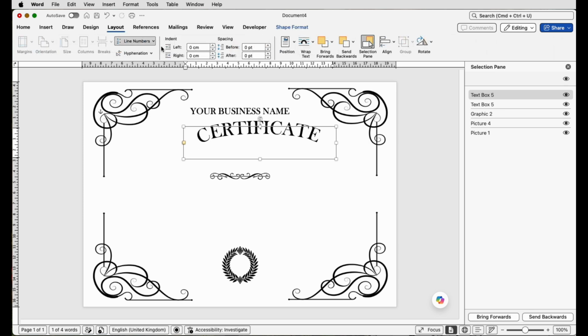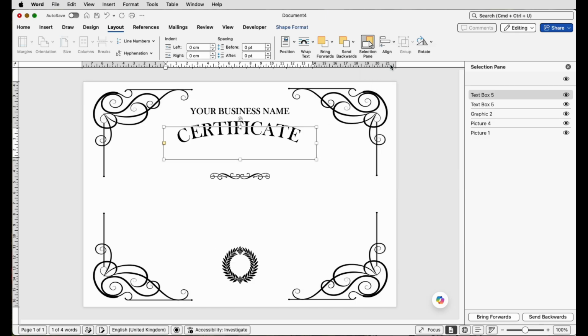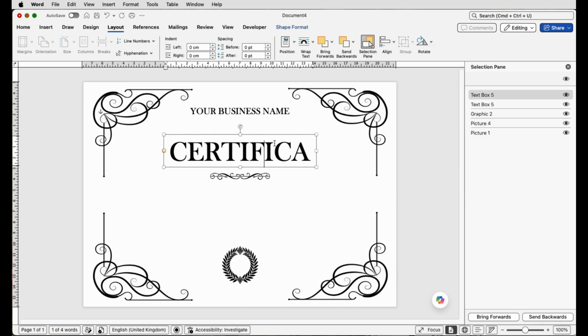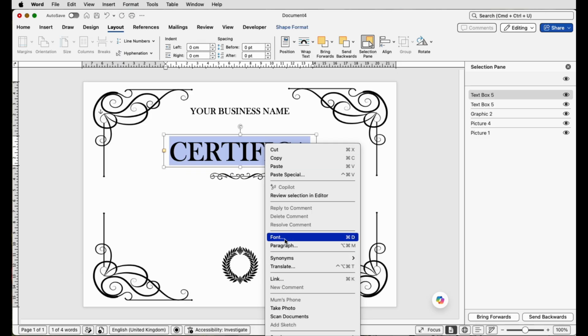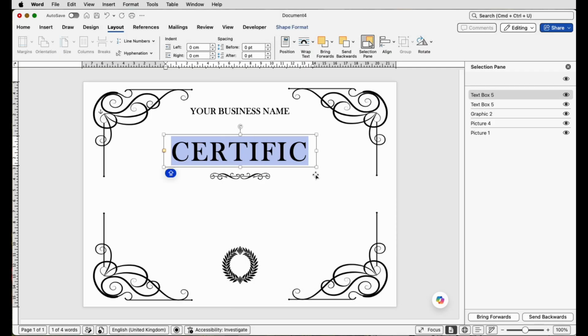Again, go to Layout, Align, Align to Center, and then we can move it down as well. Now we can space these letters out. So if we select all, Command or Control A, right click and go down to Font, we can then go to Advanced, go to Spacing, click on the drop down and click Expand.